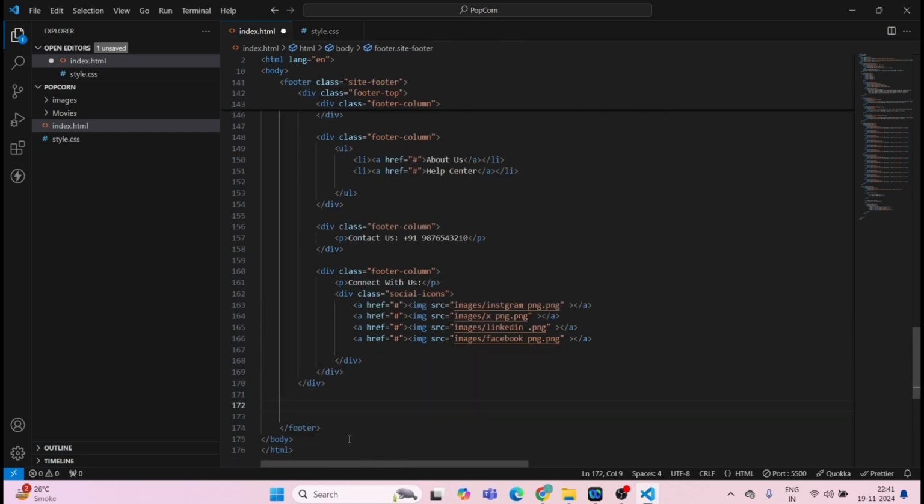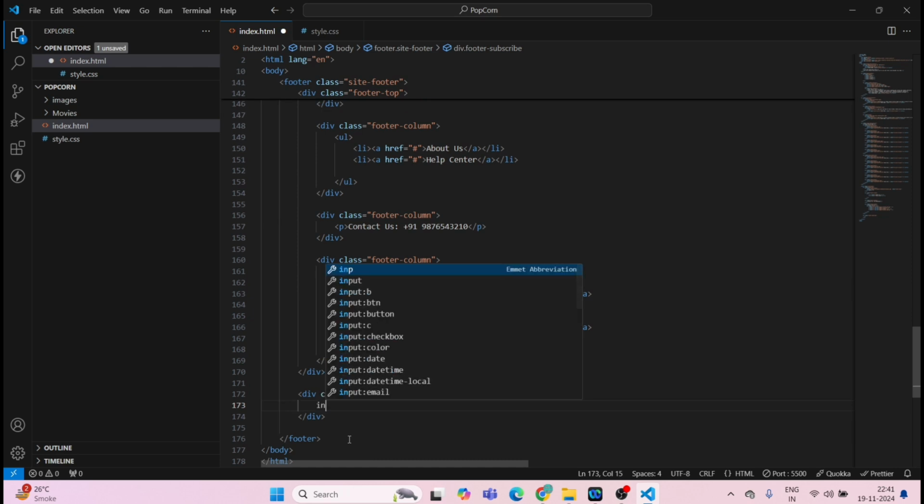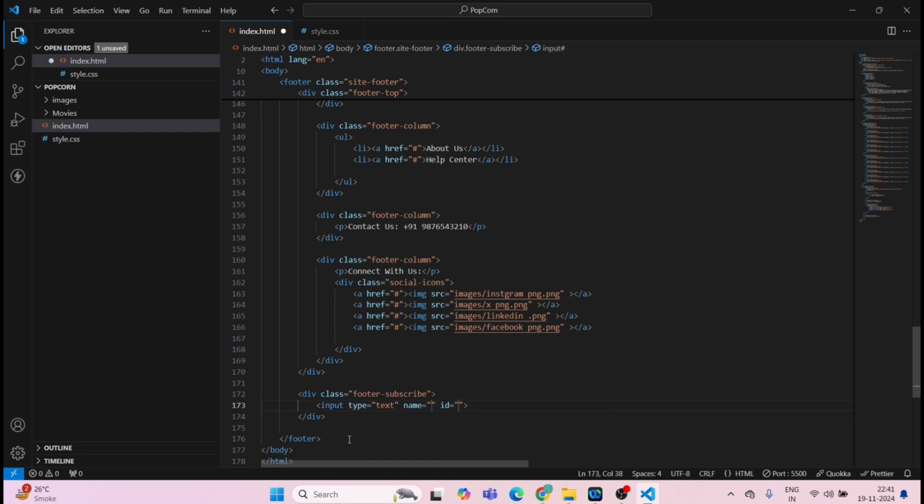Now we have the text box, and I mean the subscribe section and the last footer bottom section. So that we have to do. It will be a div, so footer-subscribe, input-text. Again you can remove this, and here we will be having the placeholder. It will say enter your email.